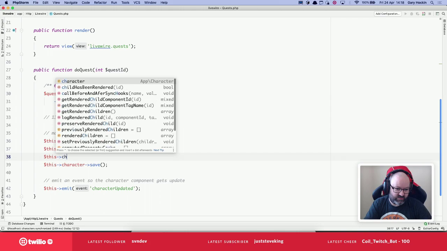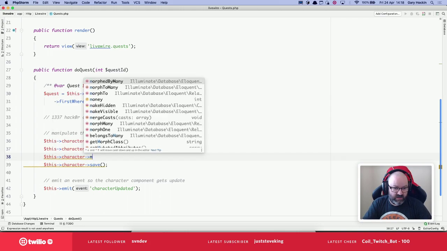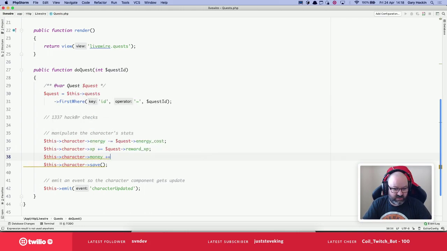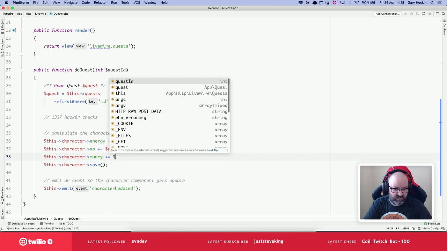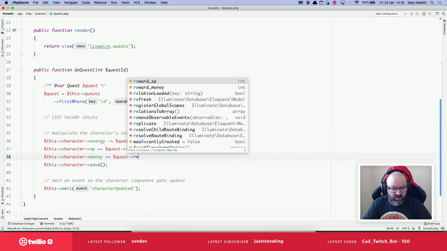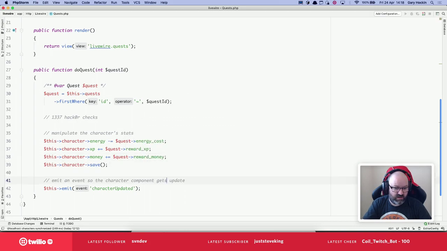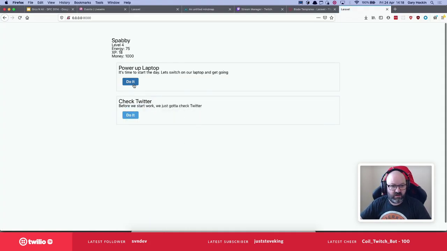Because now we do this, right? Character money plus equals quest reward money. Yeah, and now we can boop, boop, boop, boop. There's no money for these requests, but the XP is going up at least. The good news is the energy can go into negative now, which is nice. But it is actually working.